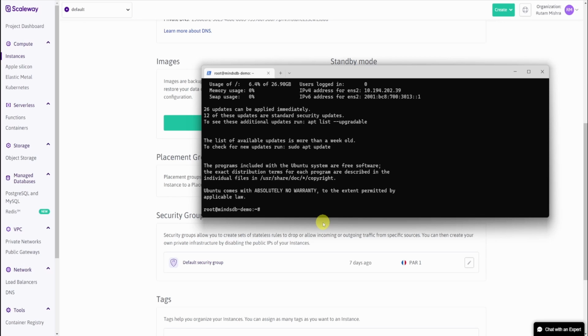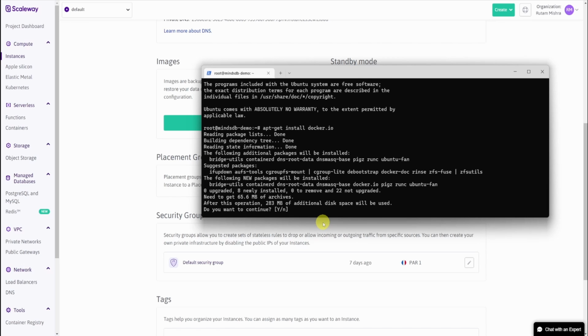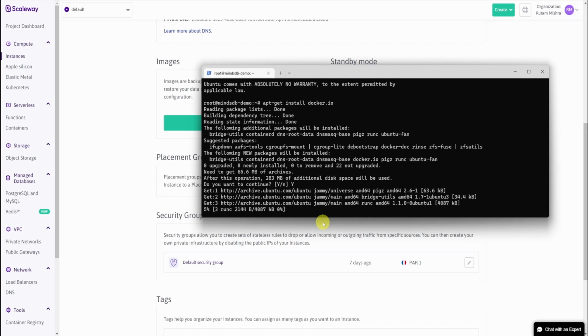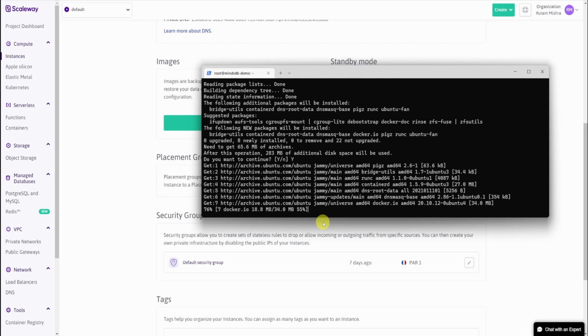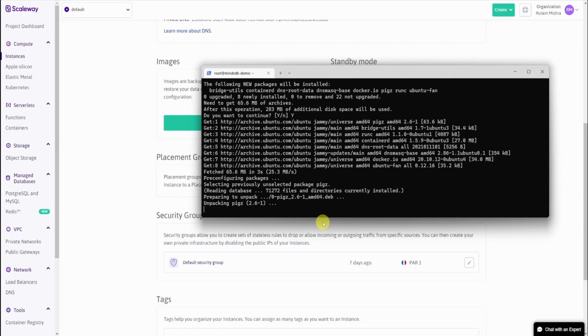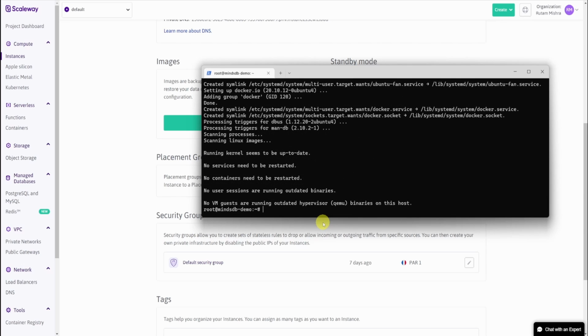So let's install Docker first. The command will be apt-get install docker.io. It is asking whether you want to continue. We will type Y and hit enter again. So this will take a while to download and install Docker in the instance. Okay, so Docker installation is complete now.